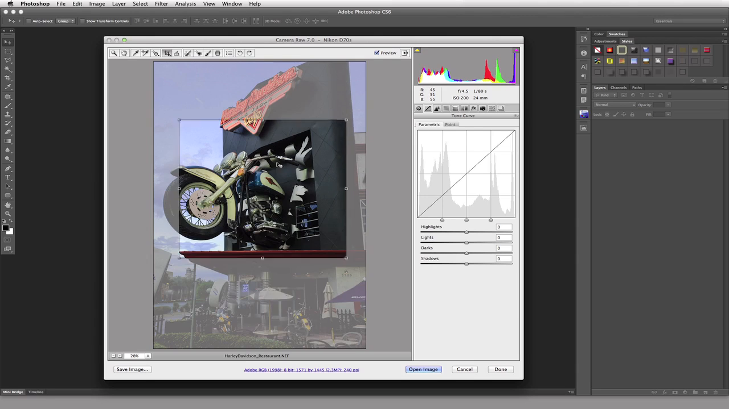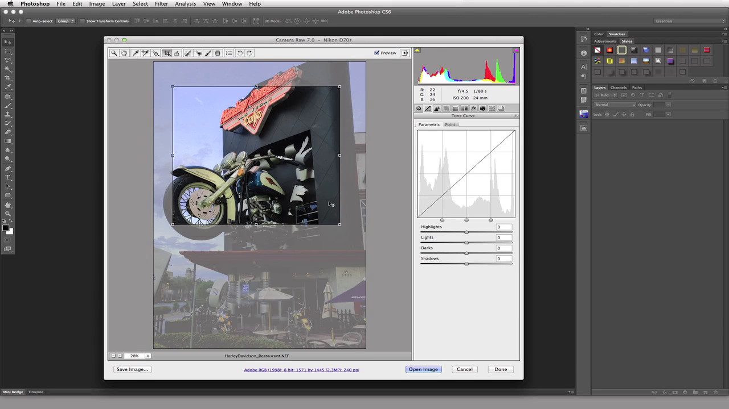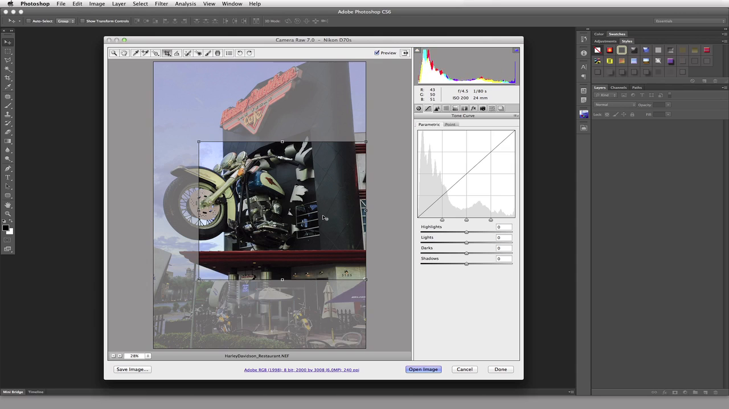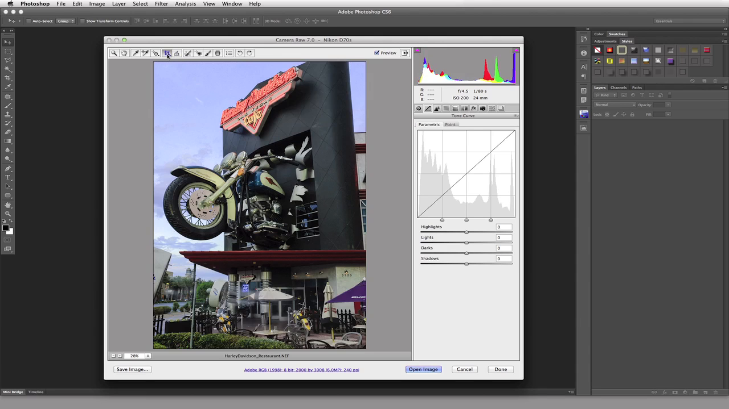If you don't like your crop, first of all, you can reposition. If you don't want to be in the crop tool for some reason, hit the escape key. That will get you out. If I want to change and actually use a specific aspect ratio, then I can choose that aspect ratio in here.